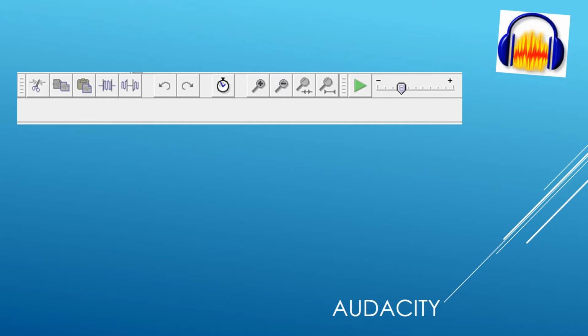The green play button here is what you'll play to play your audio at a selected speed. And the last part here is where you will select your speed. You can select it to go slow, or you can select it to go fast.